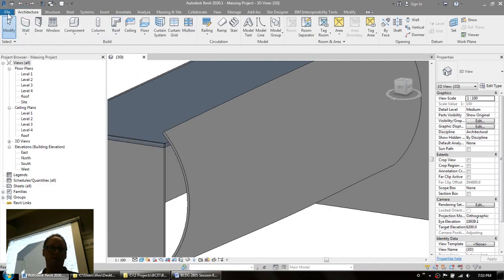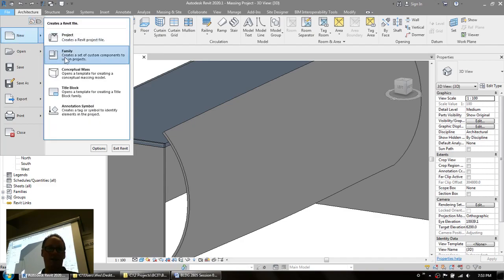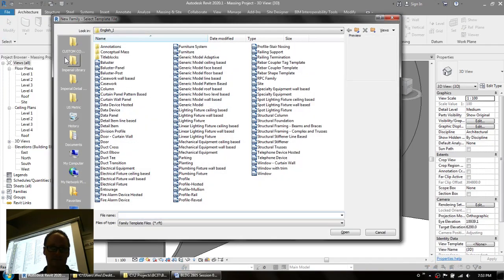So the special family that facilitates this process, if you go to File, New Family, Generic Model, Face Based. So go to File, New Family, Generic Model, Face Based.